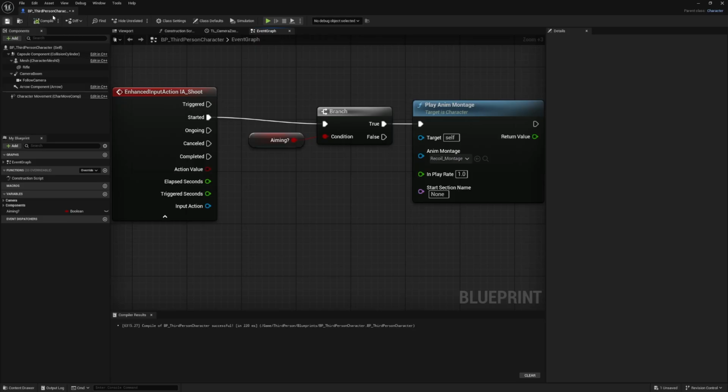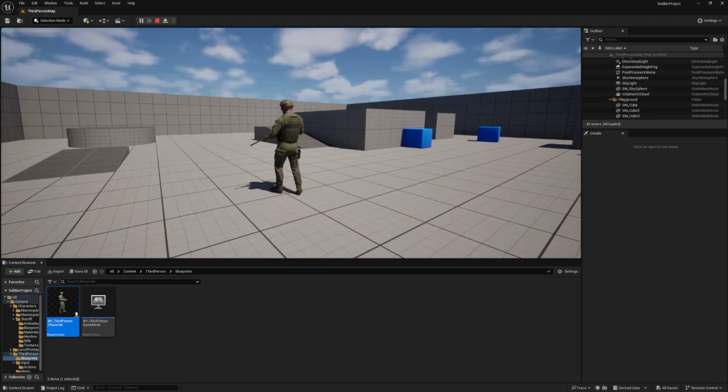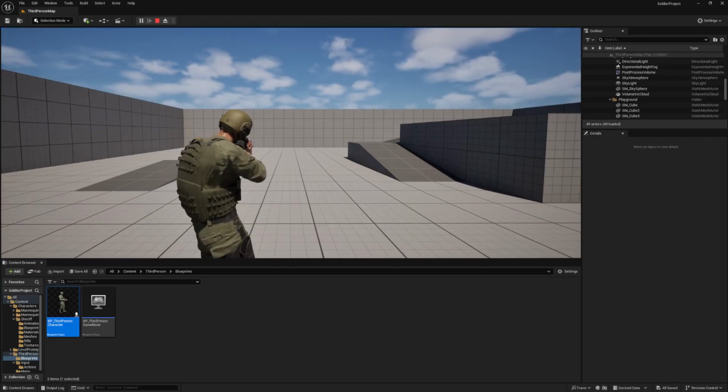So let's press compile, save, and let's test it out. So right now, I'm not aiming, and if I click the left mouse button, he doesn't do anything. If I right click and then shoot, he's going to start shooting.